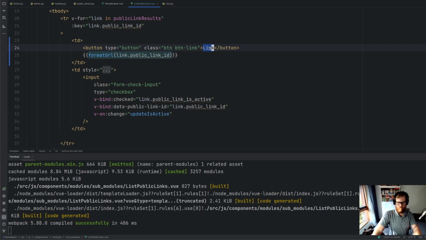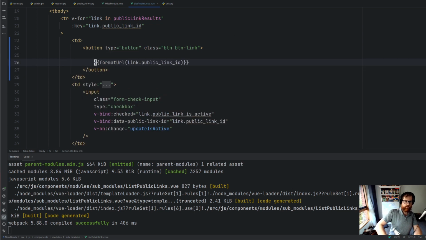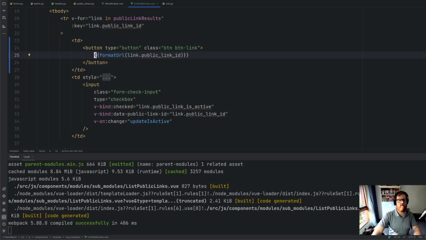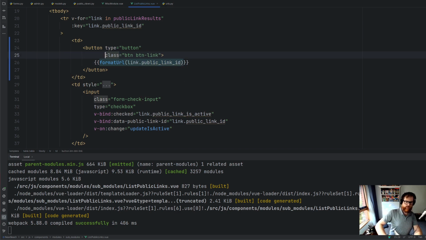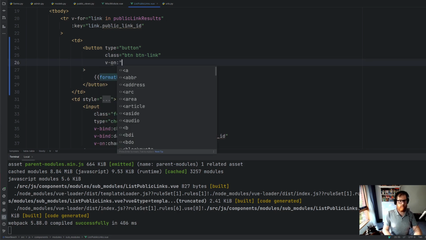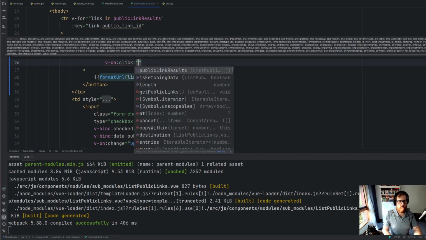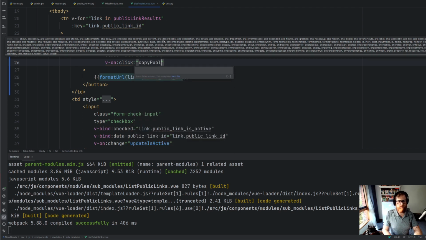Like so. And then all we do is remove it like that. We have the public link URL. We're fine with that. We're just going to get rid of this. We're going to get rid of this. We're going to have a v-on:click equals, and it's going to be copyPublicLink. We're going to make that up right now.